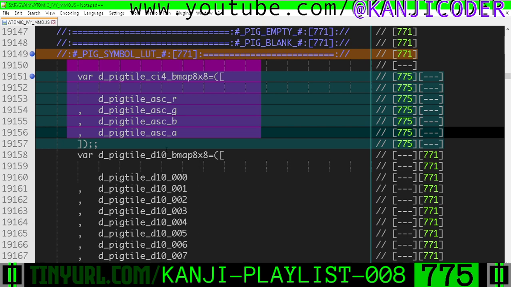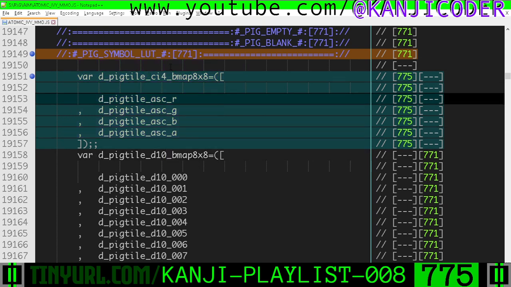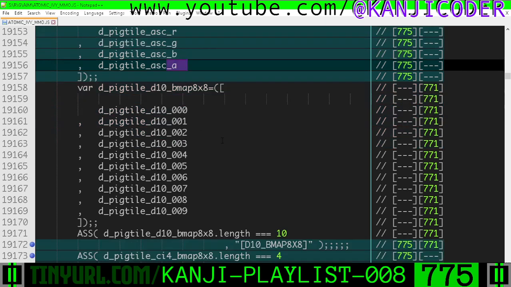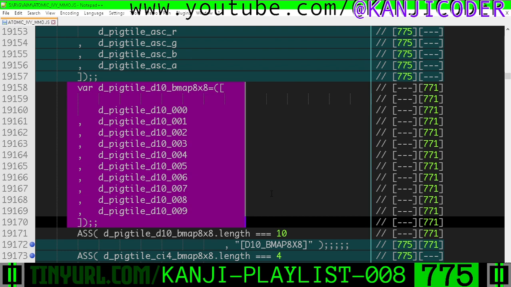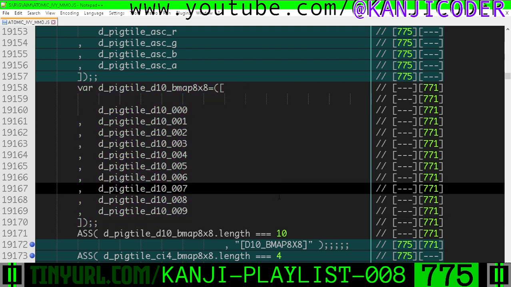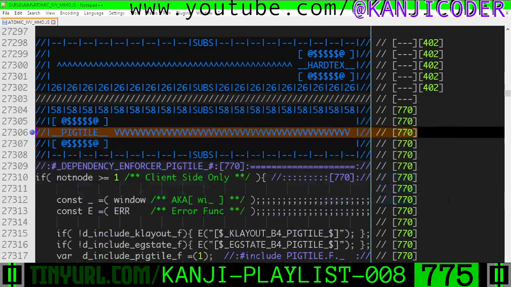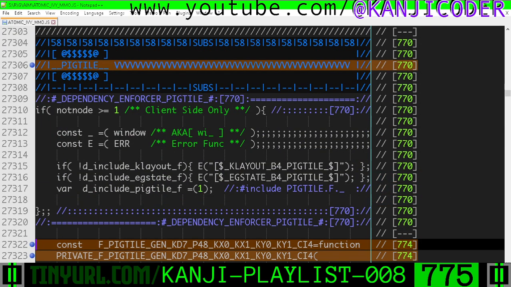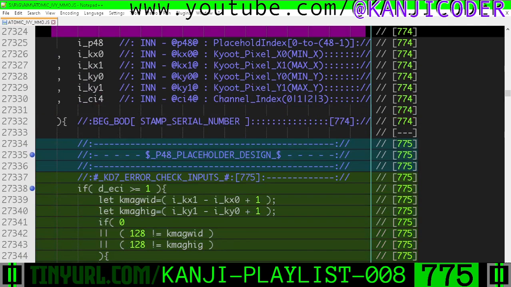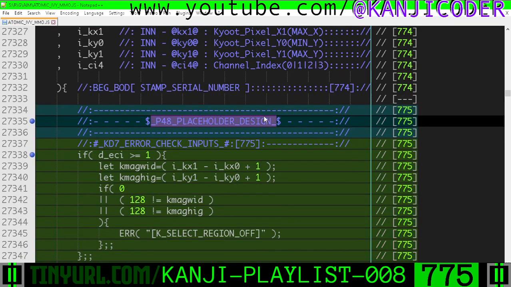We've added a lookup table that takes the channel index and converts it to an 8x8 glyph representing red, green, blue, or alpha, 0, 1, 2, or 3 inclusively. We already have the lookup table that serializes the digit to the correct 8x8 graphic, and then we have some error checking here. Then down here in the pig tile function section, in the glyph stamping code that we've been working on, we have a little diagram. You can go look at that on your own time.